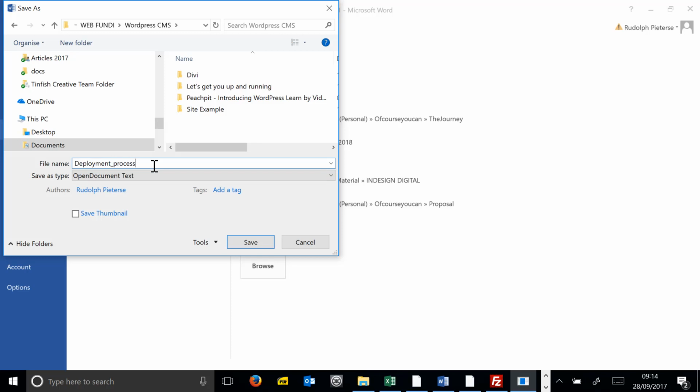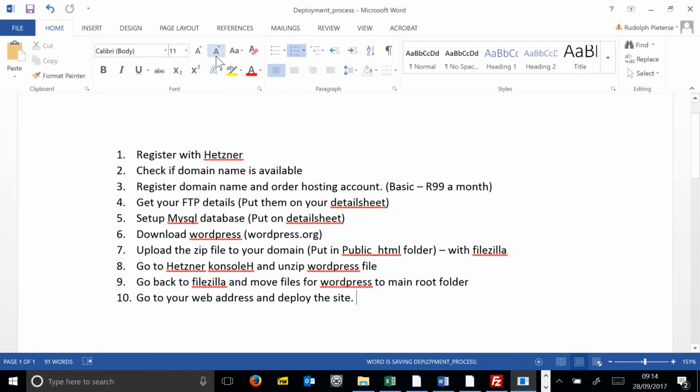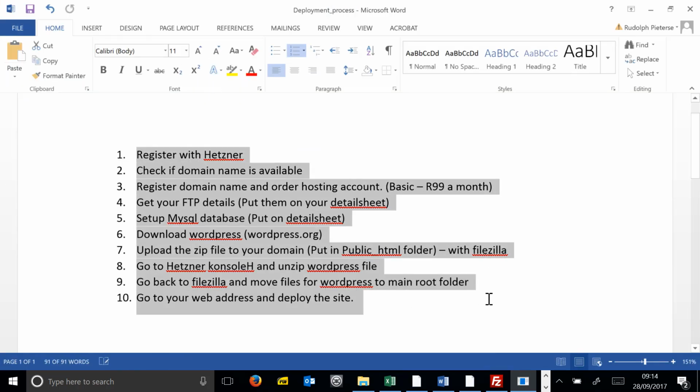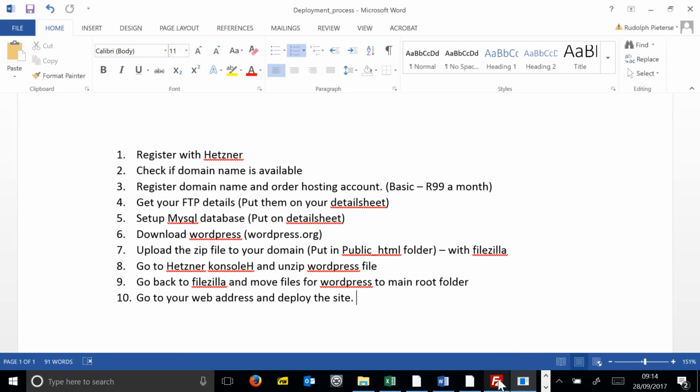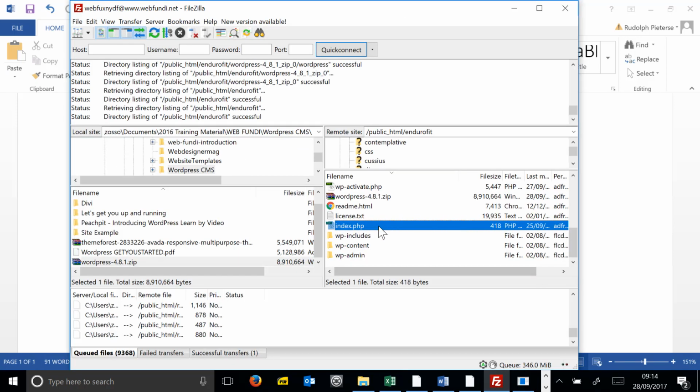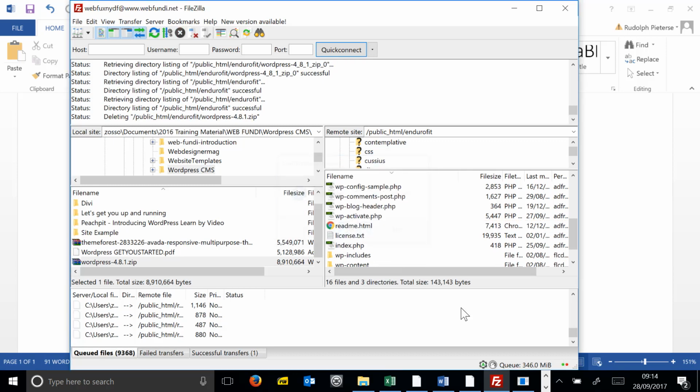Let's say this here. Deployment process. So now with all of that, you should have the files in FileZilla. You should see, oh, there's all of my files in the root folder. So I can delete that WordPress file, can't I? Because I've already unzipped it. So I can delete that one. Now I'm ready to actually build the site.